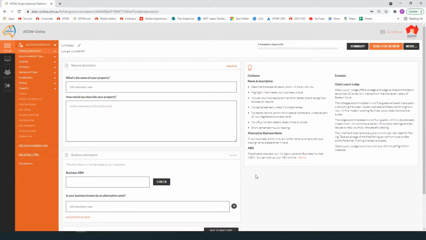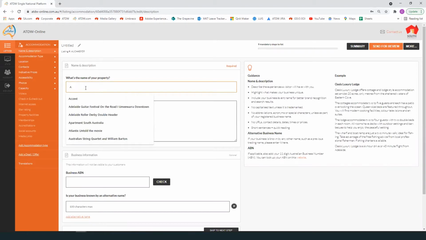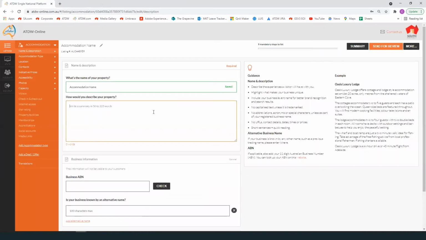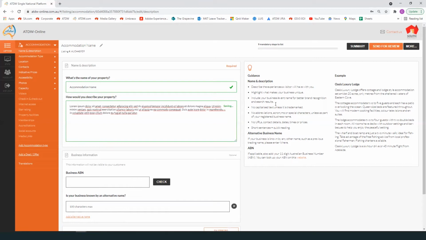The South Australian Tourism Commission has provided a detailed guide on each of the sections, including a secondary guide on how to add these additional accommodation types. You will need to fill out all of the required fields as indicated in the top of the sections. For each section in the ATDW, there is a guidance and example on the right-hand side. As you complete these details, you can click out of the box. You'll see a green tick appear to indicate that your changes have been saved.